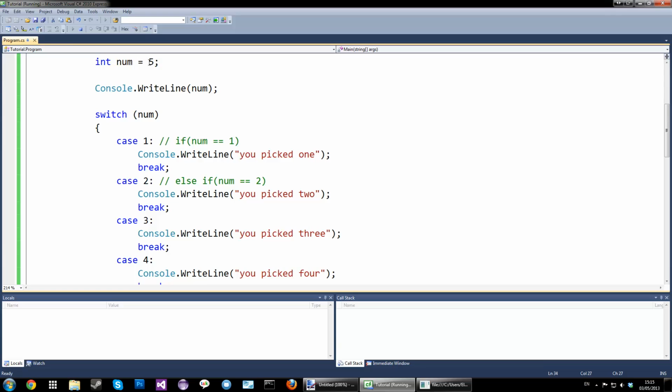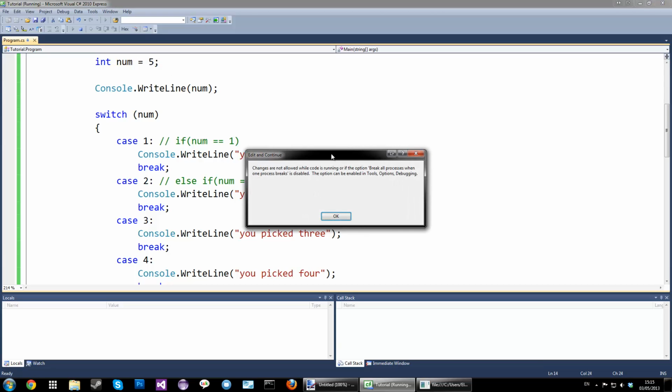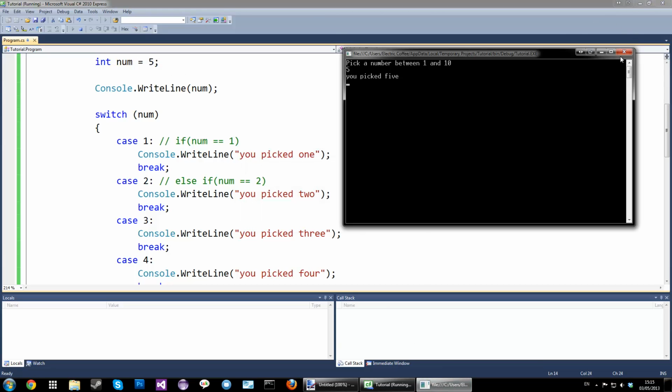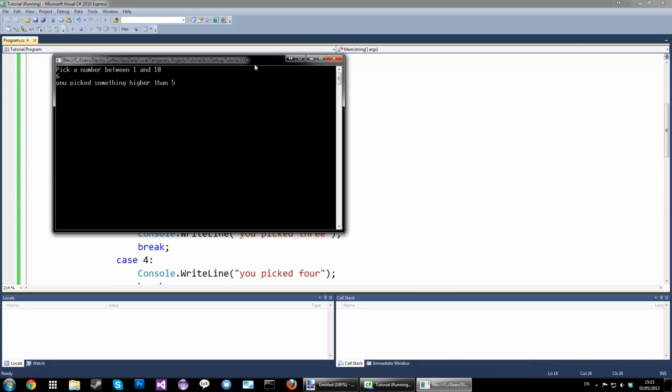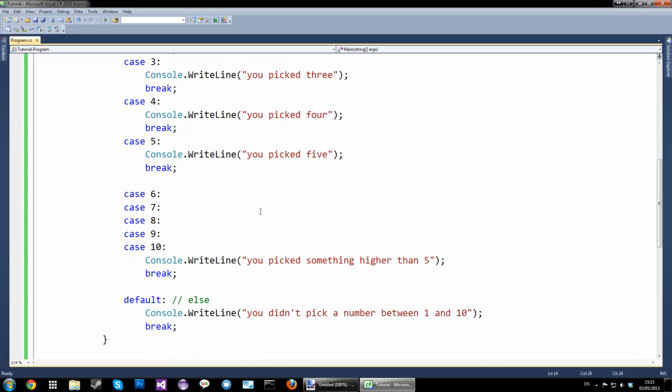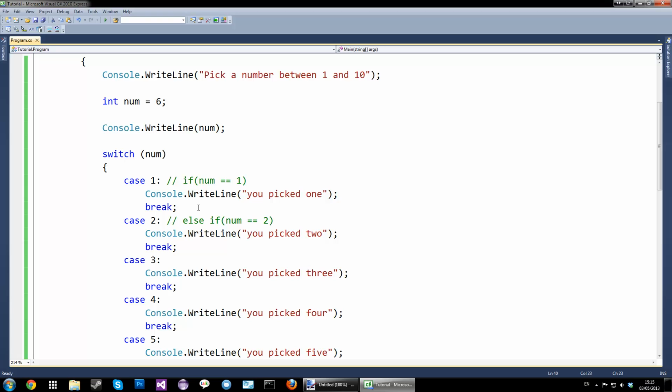So let's say I write 6 here instead. Oops. Should probably stop the program first. Might be a really good idea. Come on, work. 6, good. So let's say I picked 6. Now it says you picked a number greater than 5, or higher than 5. Did it do that? Yes. 6, 7, 8, 9, and 10 should return the same.